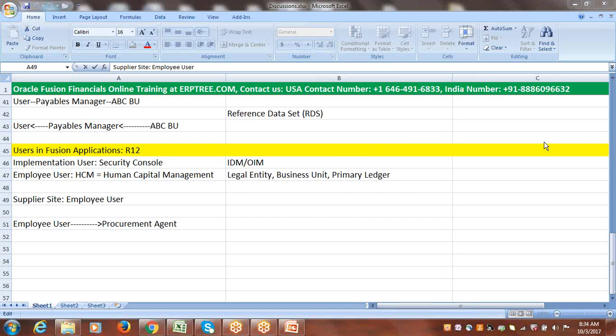So this is all about how the solution is going to be for the client as per their business requirement, and how they want to have data access and security policies, etc., within the organization.